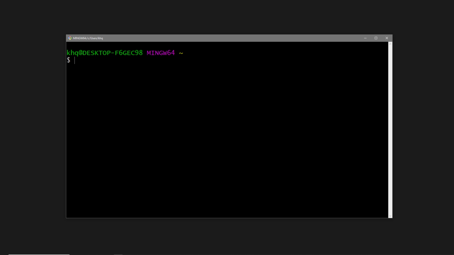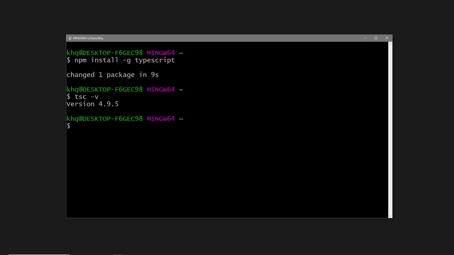To install the TypeScript compiler, we'll say npm install -g typescript. If you're on a Mac or Linux, you may need to add sudo in front of the command. We can confirm the installation by running tsc -v. It doesn't matter if you install a later version, everything in this series will still apply.